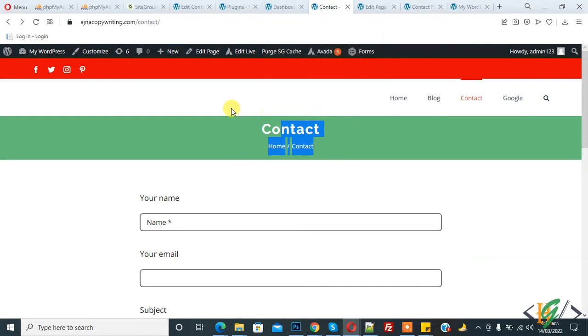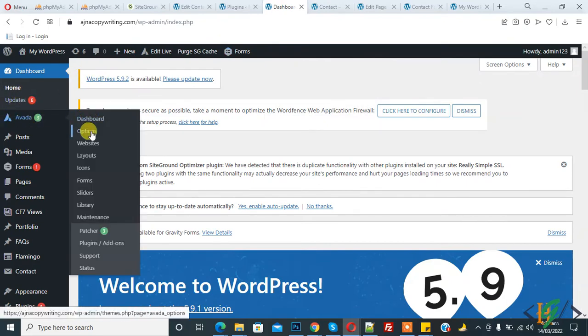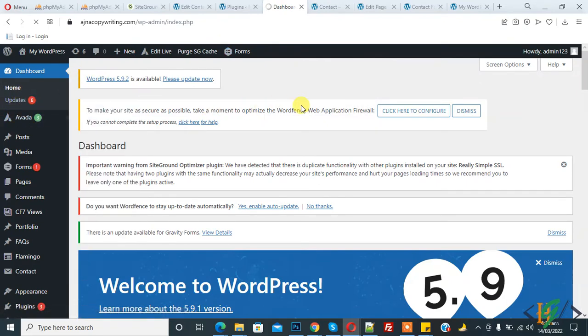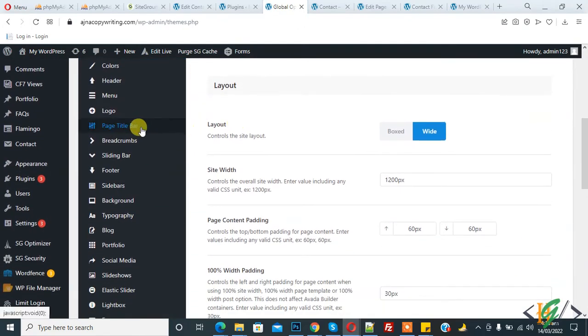So back to our work, and we will change layout and design of page title bar in Avada. So dashboard. In dashboard you see Avada and then options. Click on it. So options are open and now you see page title bar.